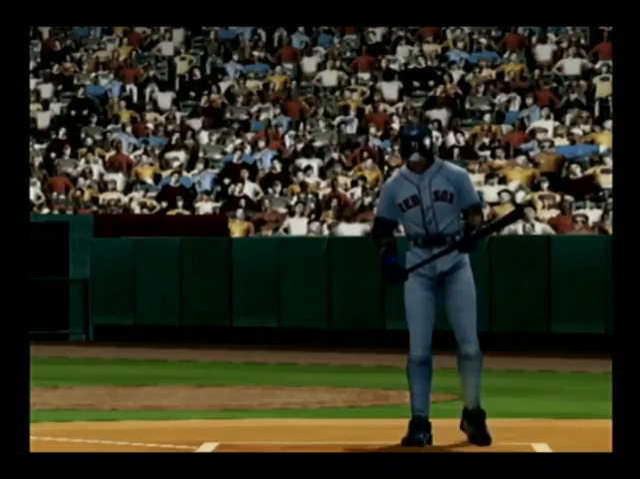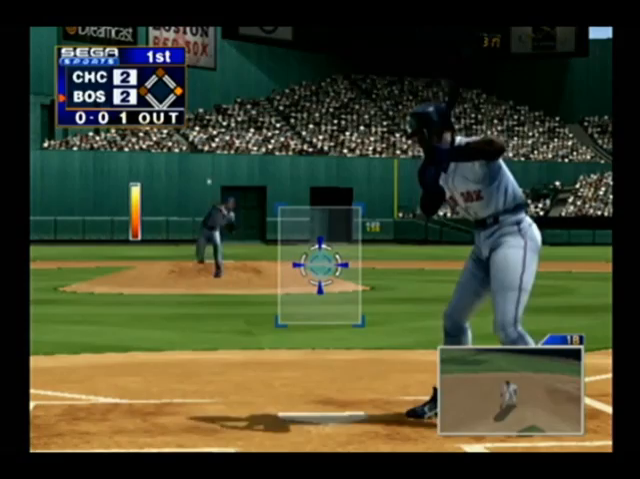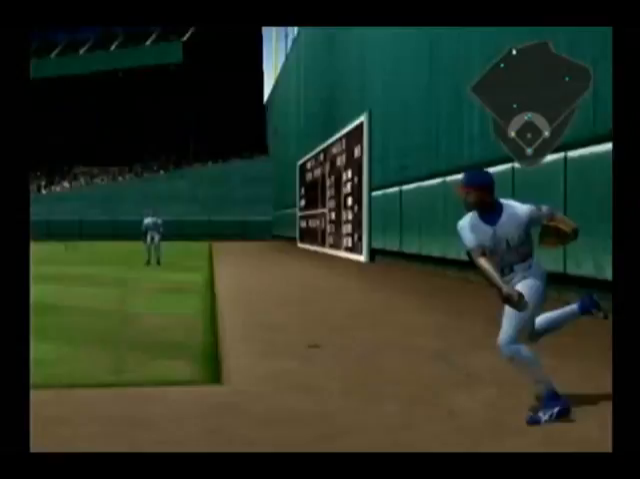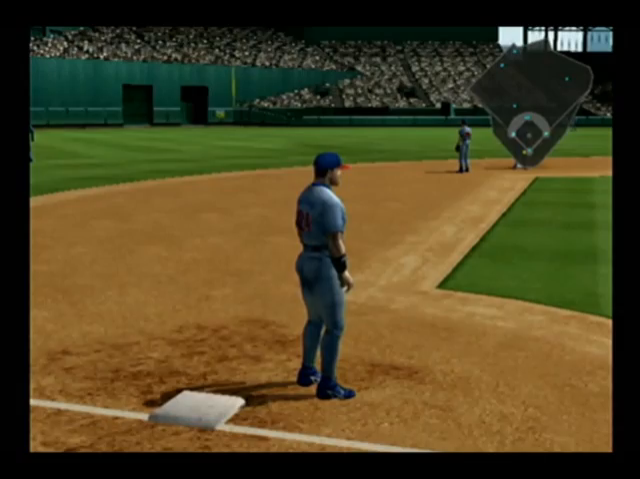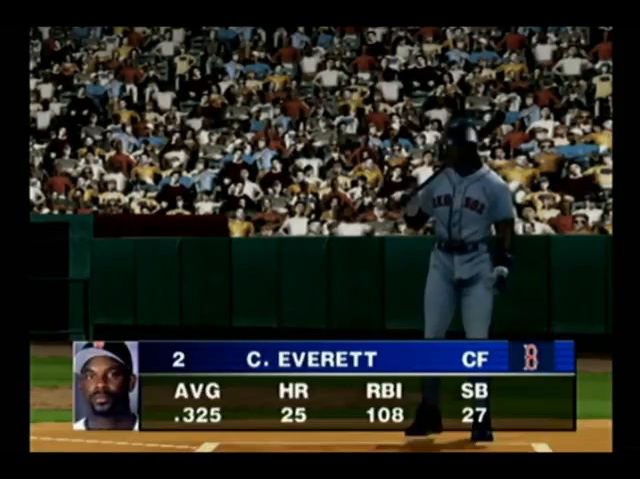Troy O'Leary, one out and a runner on first. A fastball, it's hit deep. Base hit to center field. Buford to Grace. Sox take the lead. Batting sixth, Carl Everett. One out and a runner on first.